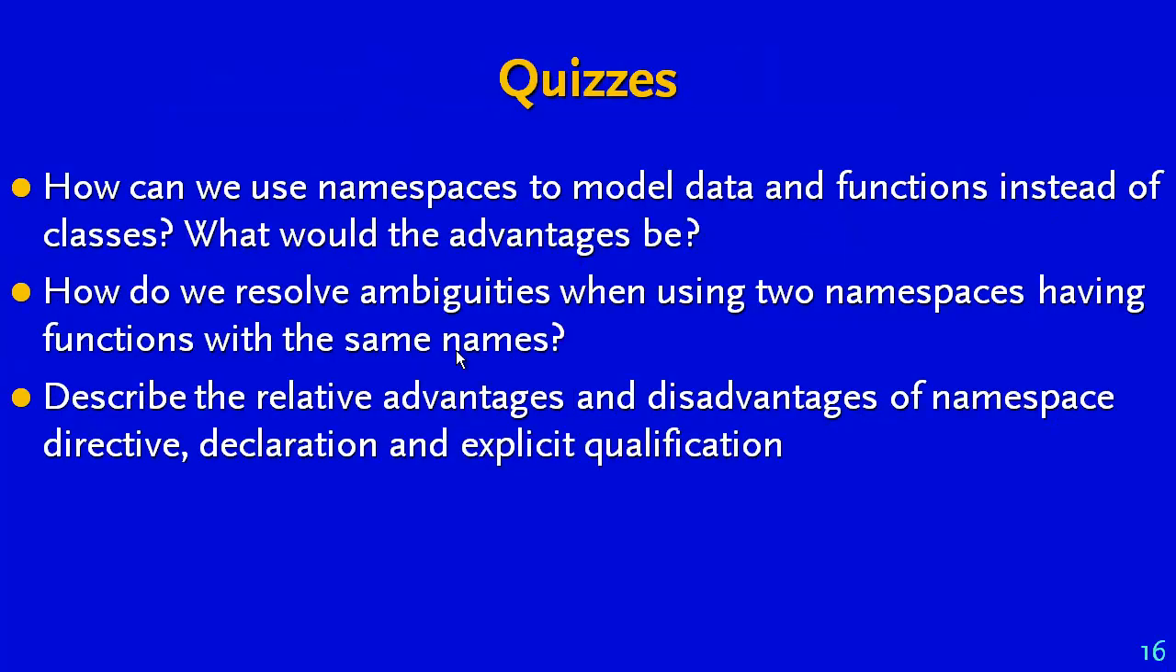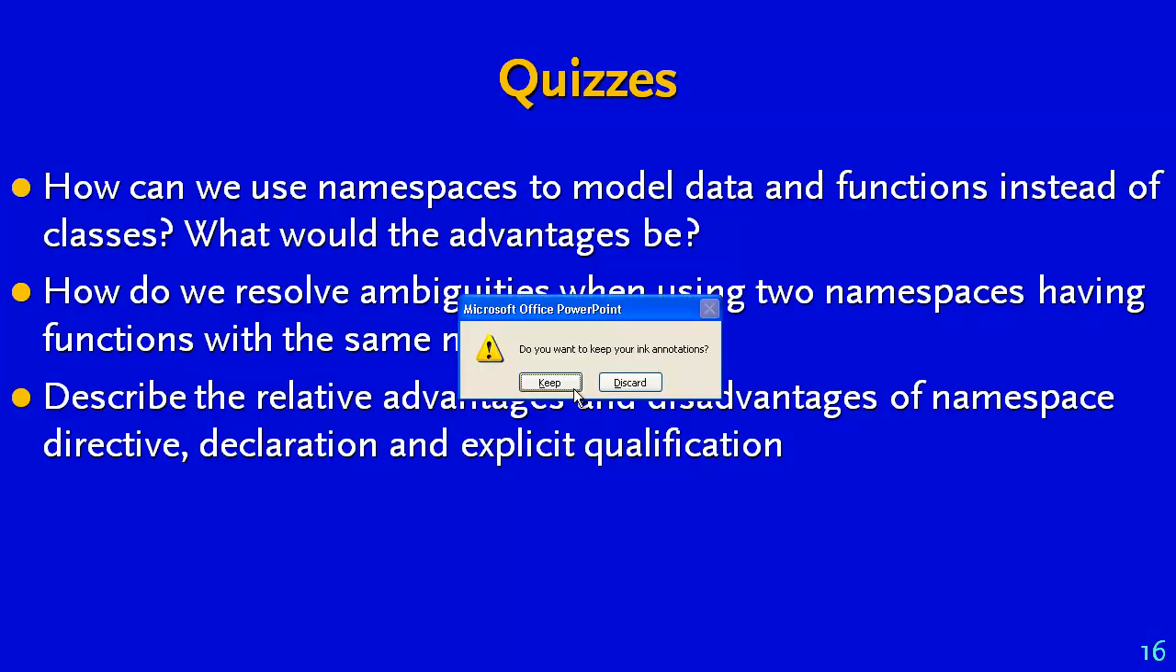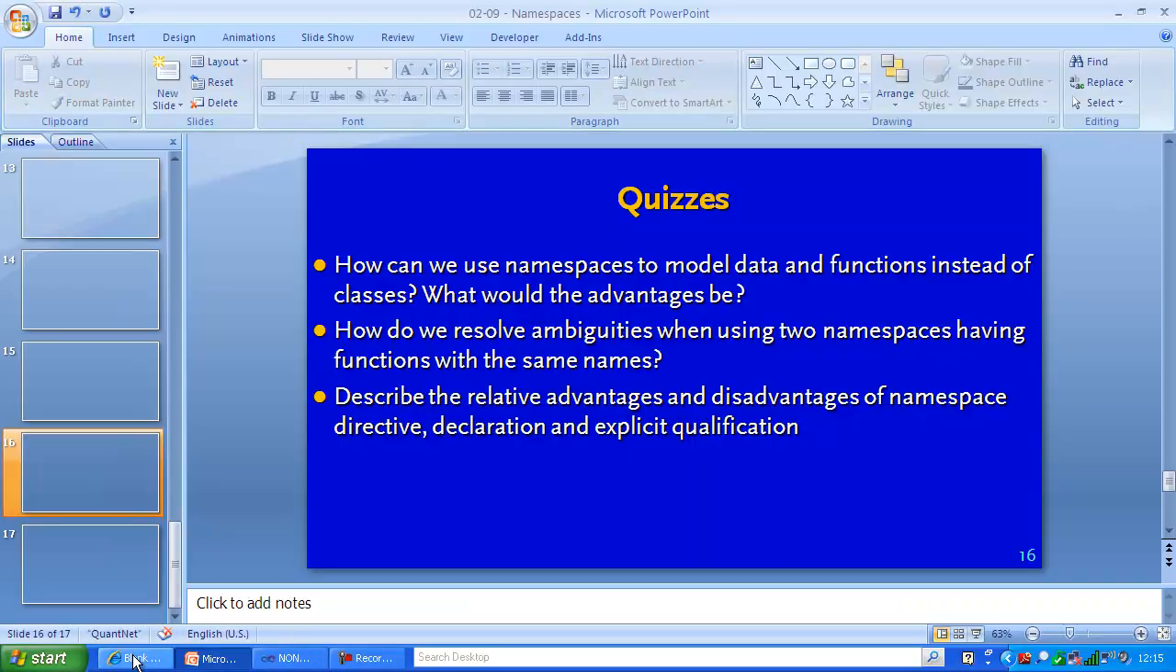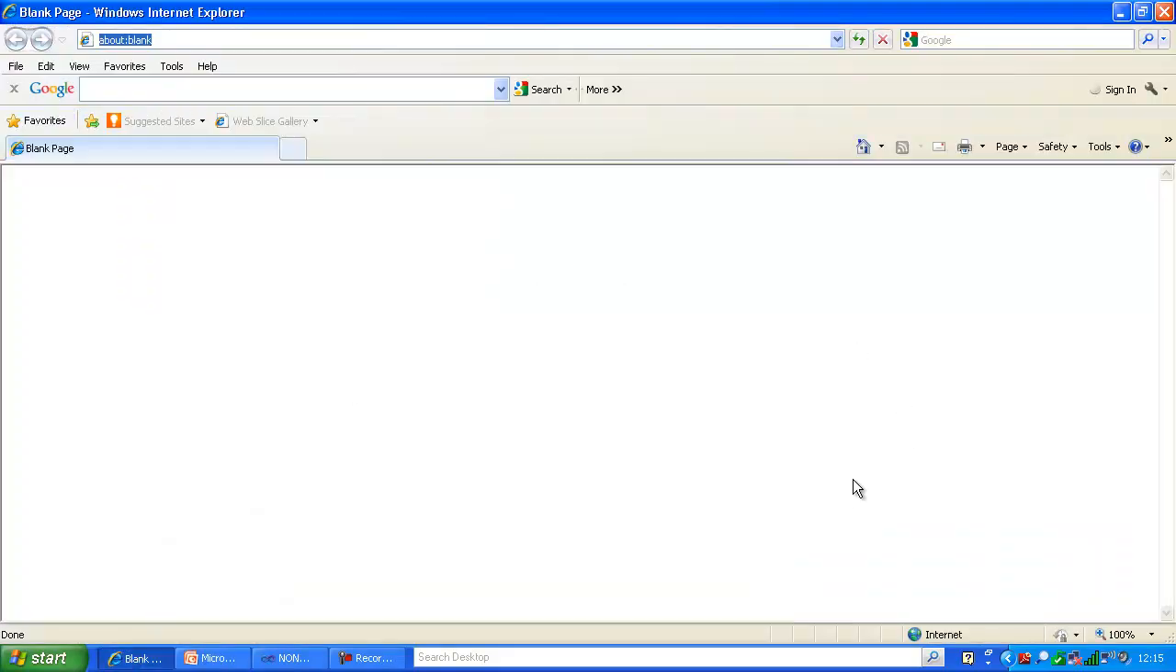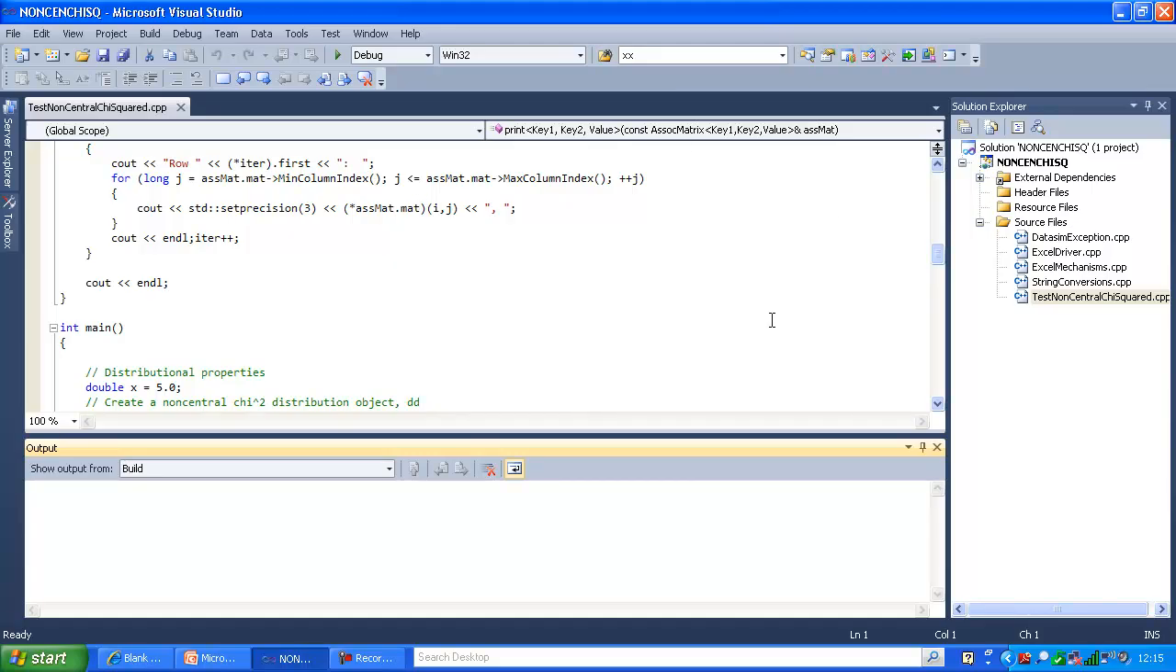A quiz. Before I do a quiz, let me go to an example. You don't have to worry about the example just at the moment. The point of the example is to show you how we use it in Boost, for example. Boost is the library we'll be talking about in part 5 of the course. So a little preview of what's to come, just to make it a bit more exciting. Okay, so here we are.